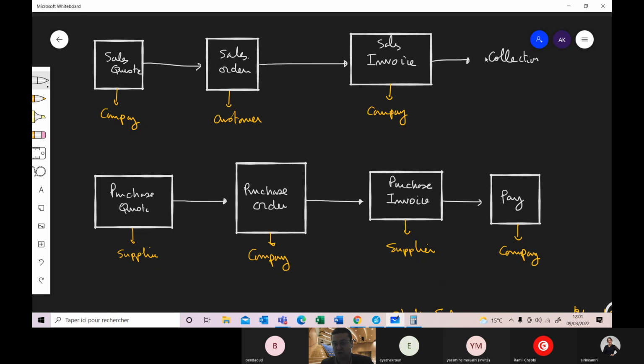And this payment, of course, is to be made by the customer. So the customer will proceed with the payment, and for the company, it's going to be collection. Okay, who's going to pay is the customer. Make sense? So it's approximately the opposite, but of course the perspective now is reversed.